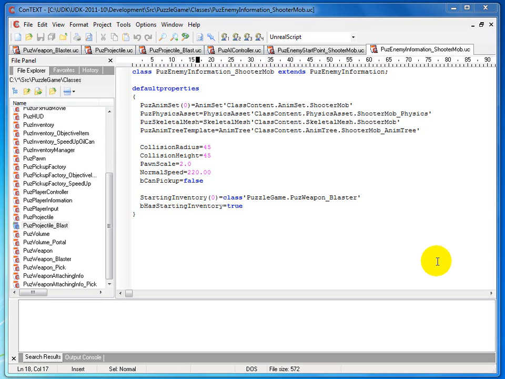In this video we're going to create our particle shooting mob, which we'll call shooter mob, and he's going to have the ability to shoot a particle system, which is basically the projectile from his shooting area at the player, which he'll actually be very accurate at shooting as well.